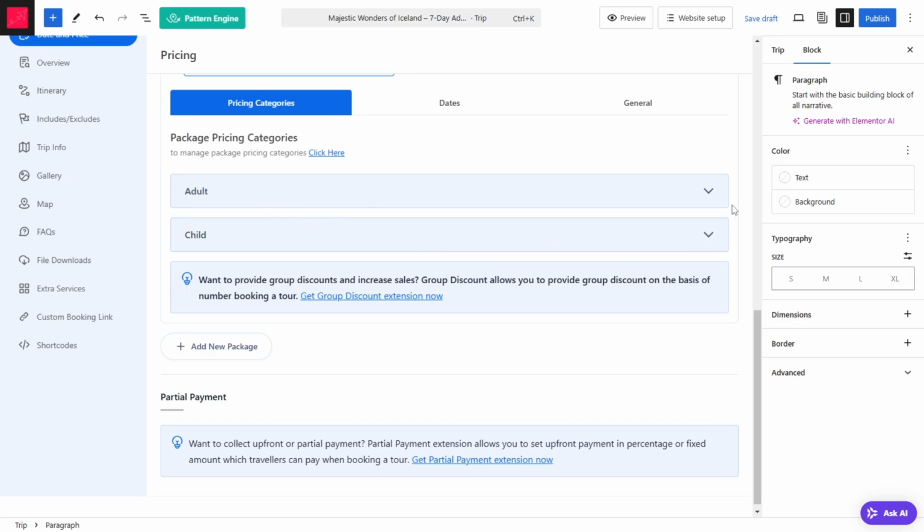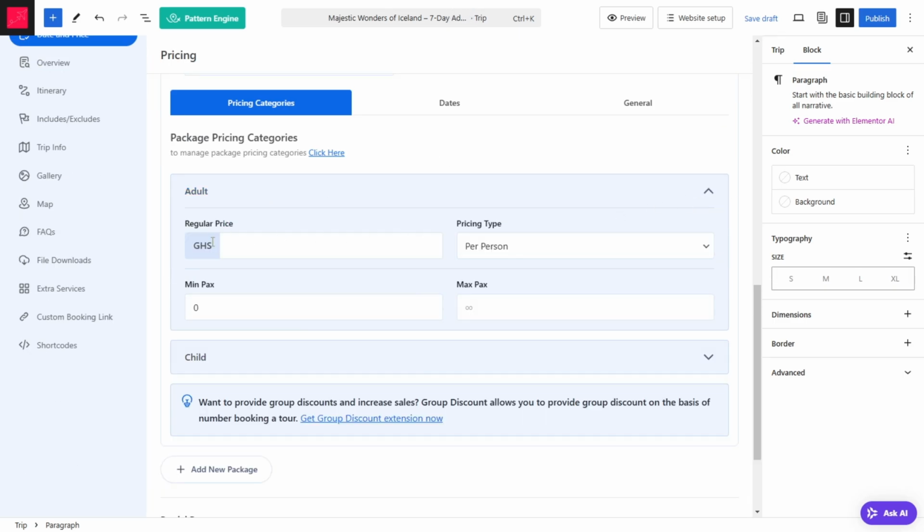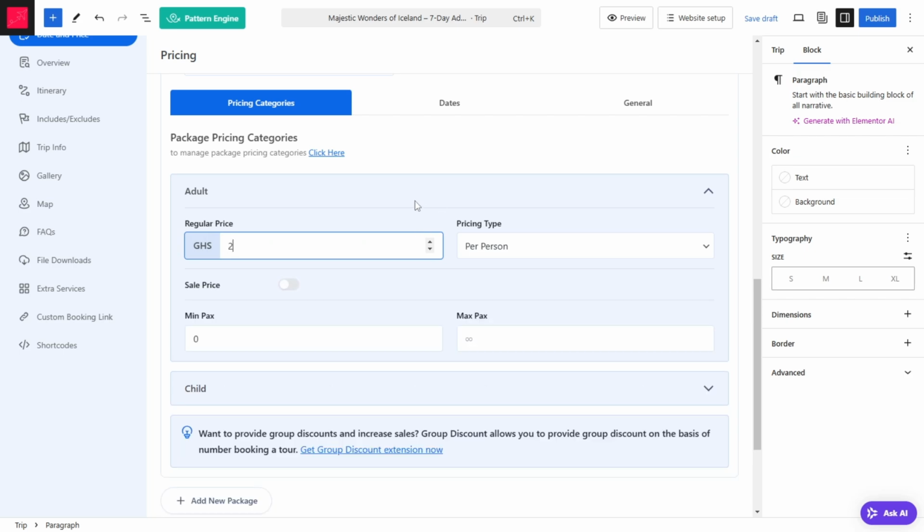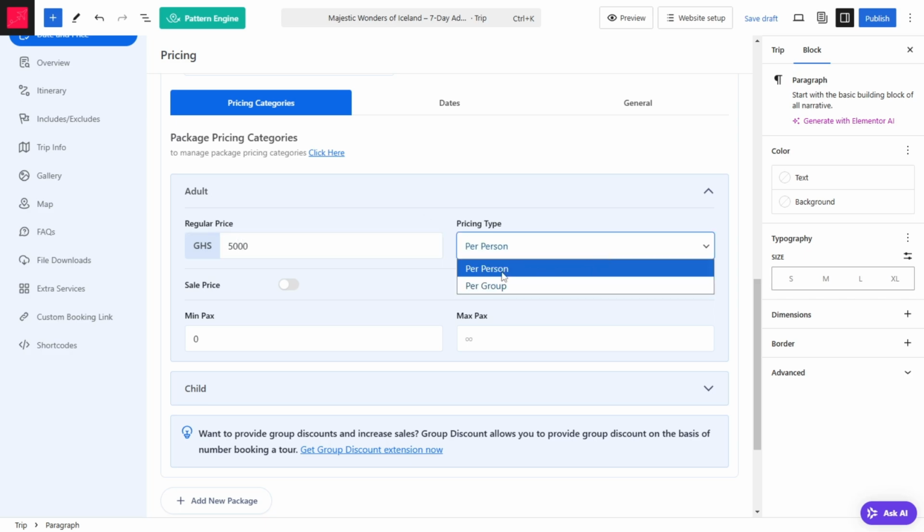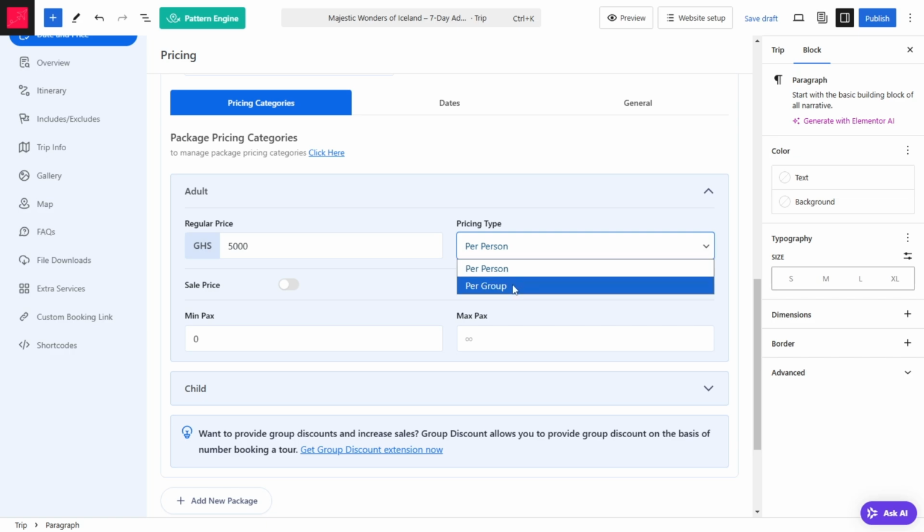And then here I have the adults. Okay, so we can set the regular price for adults to, let's say, maybe 2,000 cedis. Let's make it like 5,000 cedis, right? Then the pricing can be per person. So this amount we charge per person or per group. So we'll leave it on per person. You can have a sale if you like.